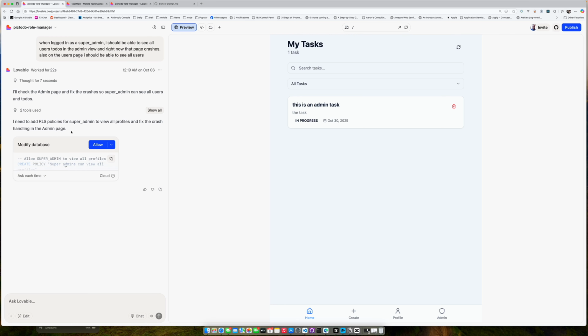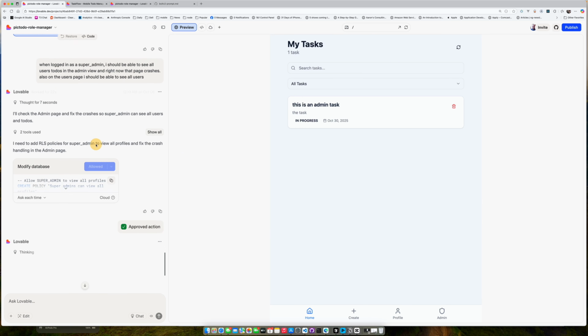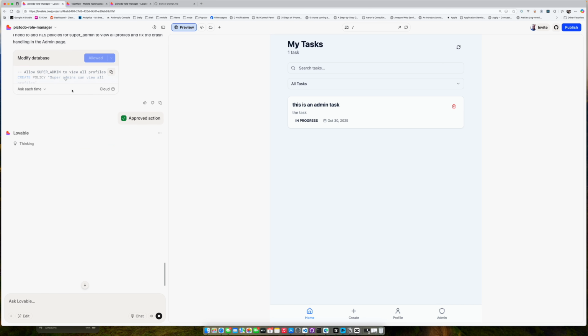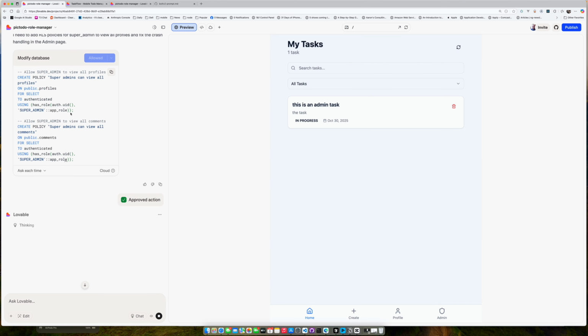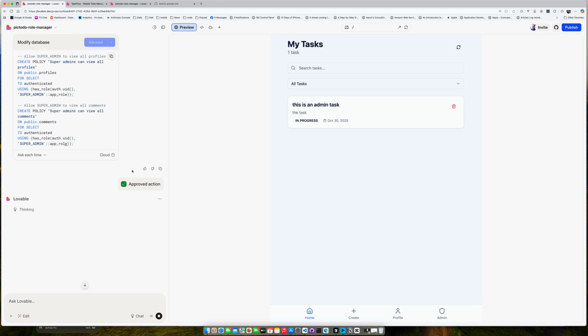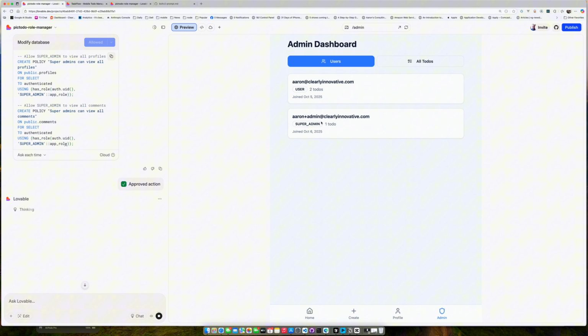All right, so it's updating the role of security for superadmin to view all profiles. Let's allow it to do the update to the database. So it's running the script to update the role of security. Role of security is a pain in the butt, so it's so nice that these tools can handle that for you. So let's go to admin now. So now I can see both the users. All right, now I'll fix the to handle null profiles safely. No one should have had a null profile, so that's interesting.